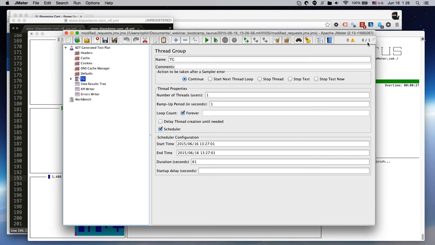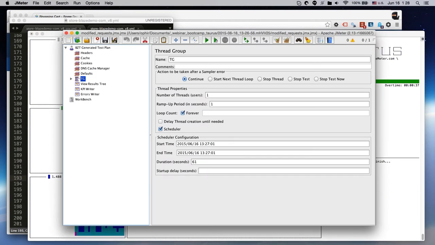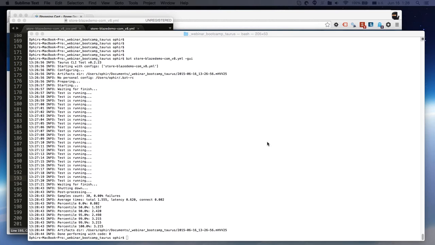So, okay, you can see the test stopped. There's 0 threads running, but JMeter is still running. And Taurus itself, the interface, won't end until JMeter itself dies. So at this point, even though the test is over in JMeter, I still need to close my JMeter interface. And only at that point will Taurus itself close down.